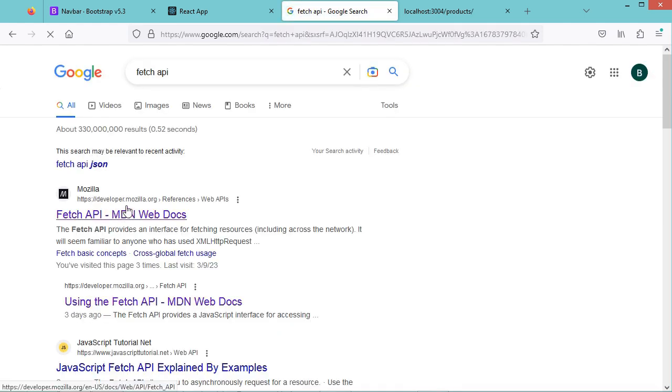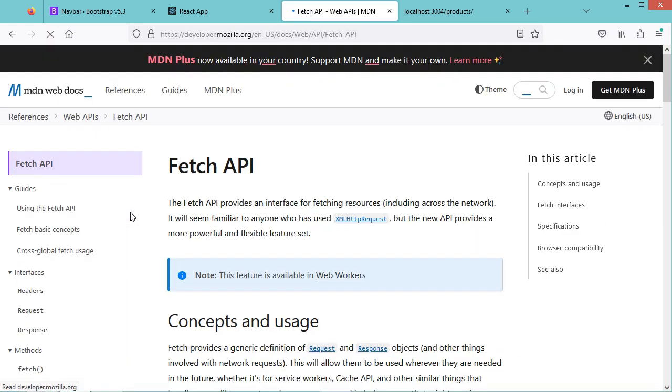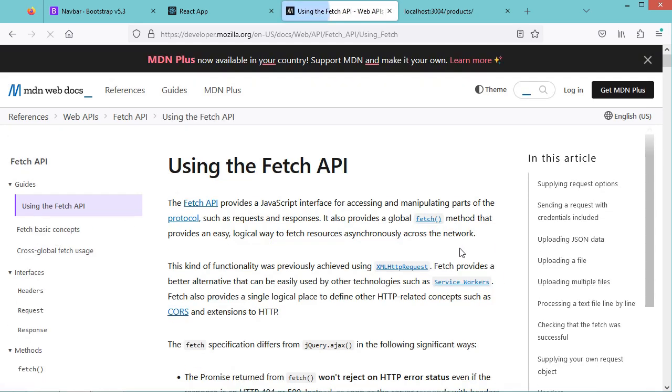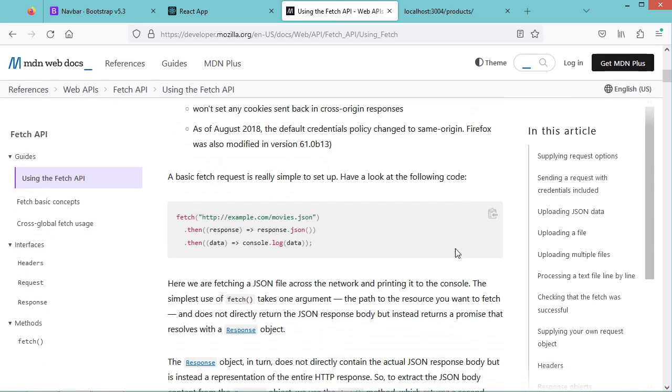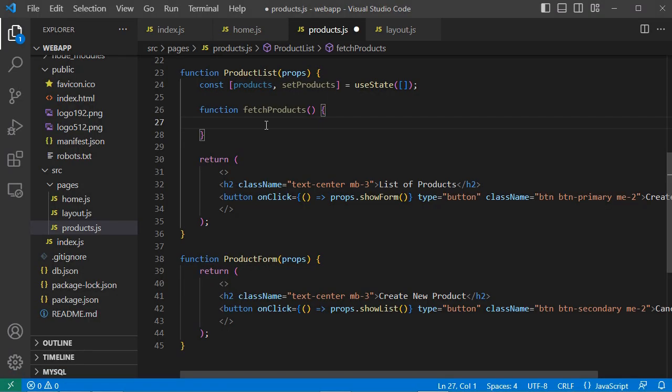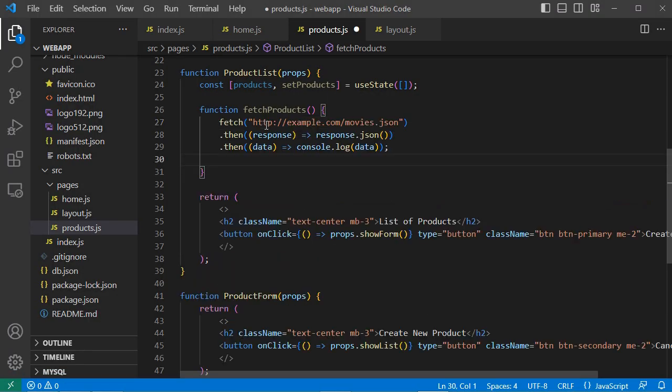Let's go to this link, which is on developer.mozilla.org. Then let's click on using the Fetch API. So when we use this example, we will send a GET request to the server. So let's copy this example. Let's paste it just here.